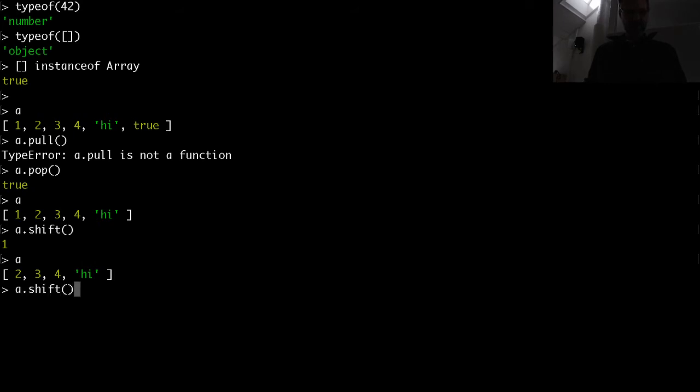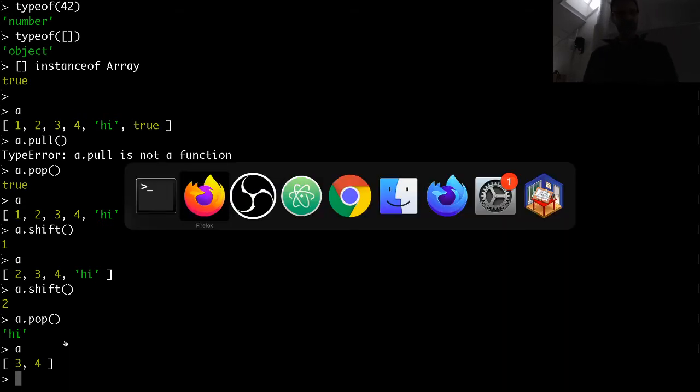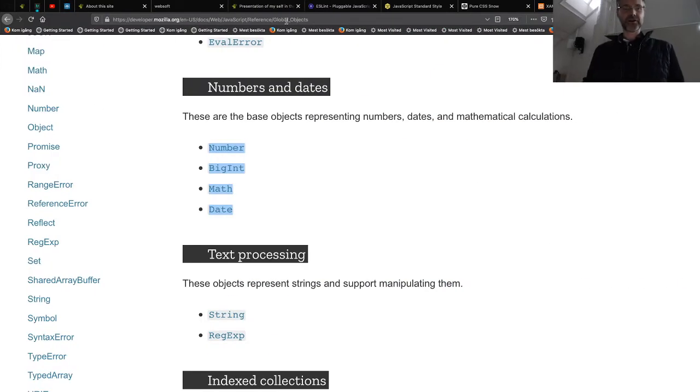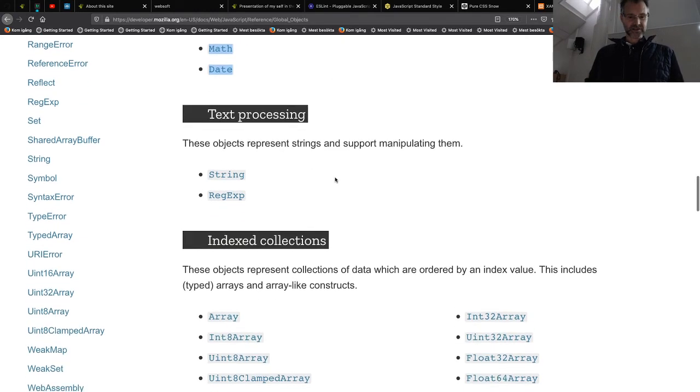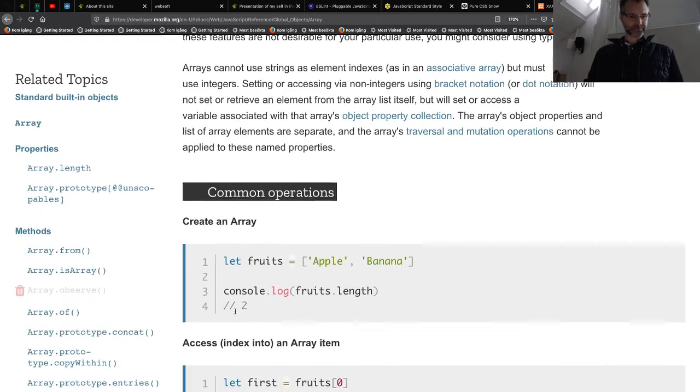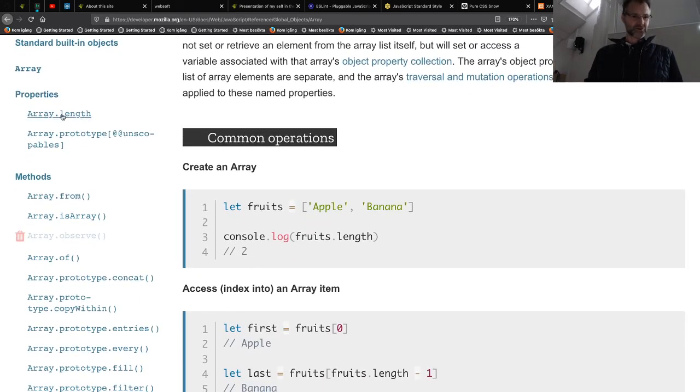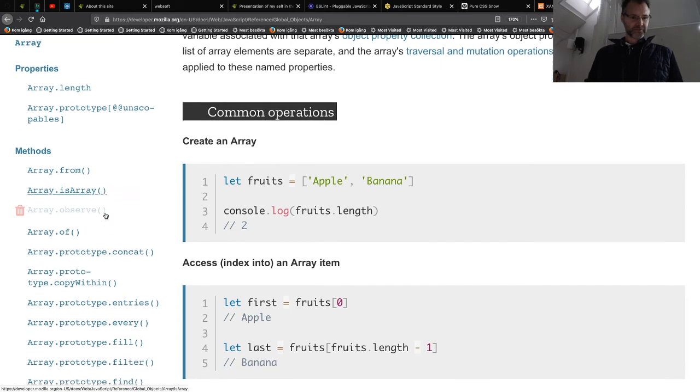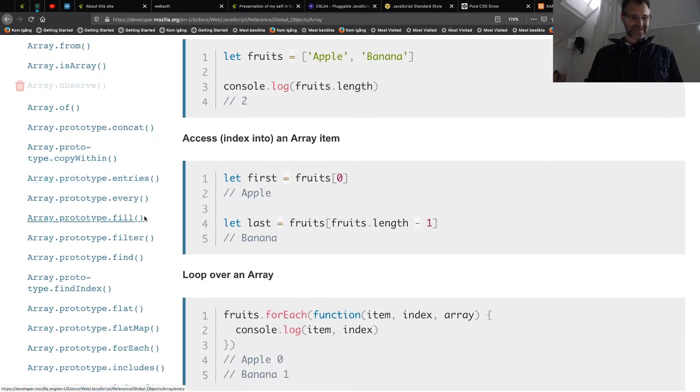Let's shift the number 2. Yes. Let's pop again. Yes. And the array contains 3 and 4. So these shift and pop would be a property of array. What can we do with an array? Yes, array has a property length, and then we have these.